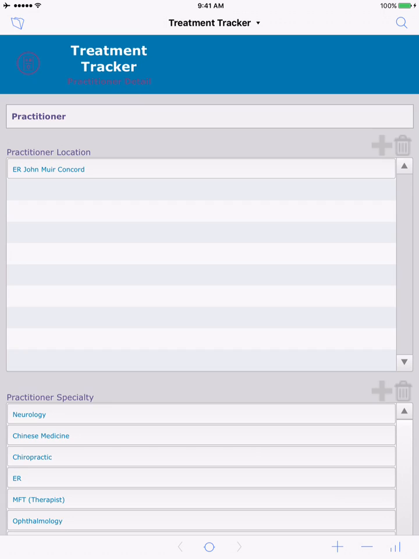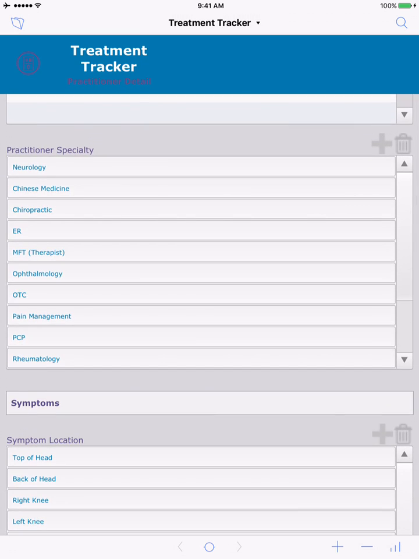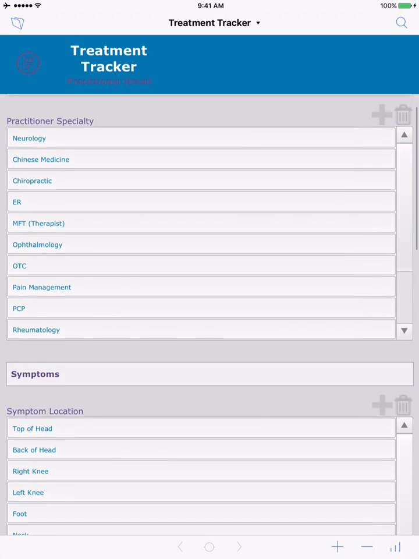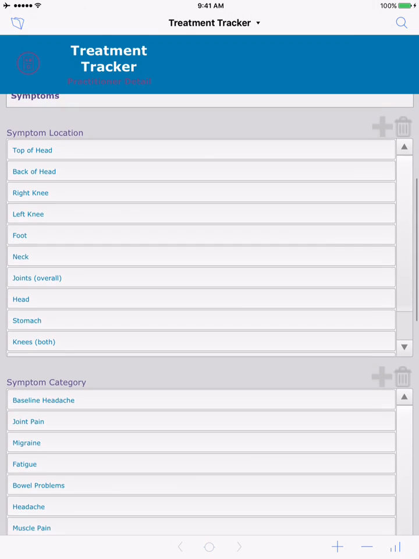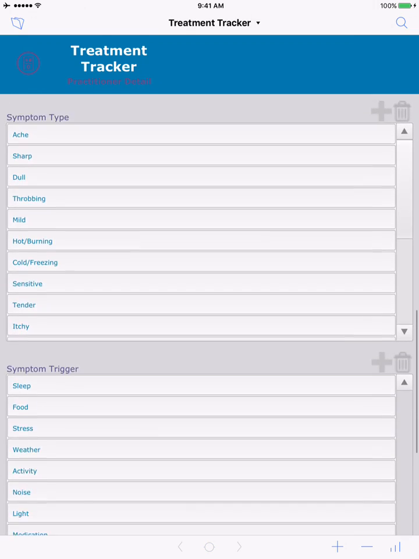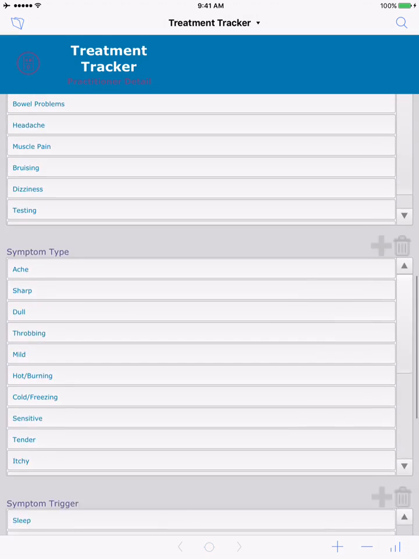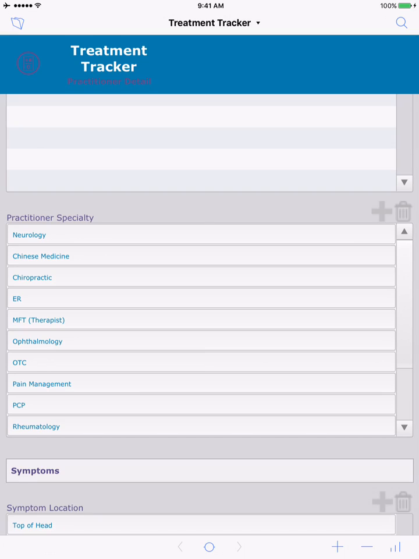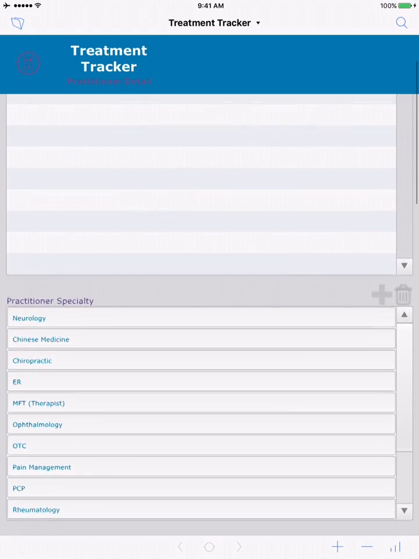The Manage Lists area is very handy. This is where you're going to drive a lot of the value lists that you're seeing as you're filling out information. So practitioner specialty, information about symptoms such as locations, categories, types, and triggers, and then care for those symptoms. And then about practitioners, we have information about the locations and the specialties as well.